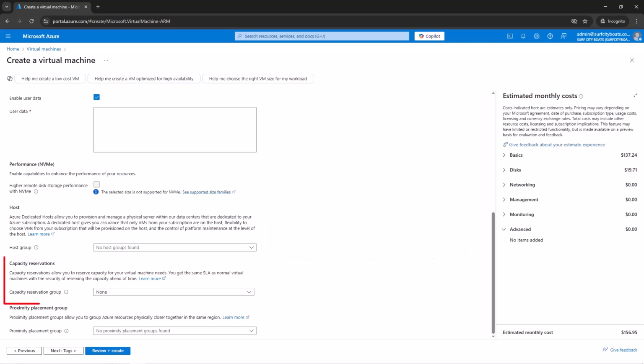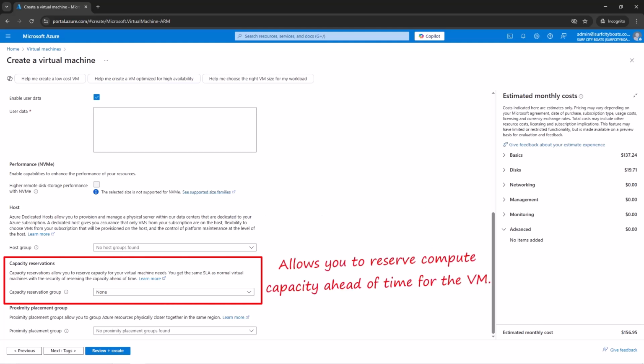We then have capacity reservations, which let us reserve compute capacity in advance. This is a great option if you know you'll need a VM with specific resources, like a large number of vCPUs or high memory, and you want to make sure Azure has it ready when you're ready to deploy. For example, if you're running a critical application that can't afford delays in deployment, capacity reservations ensure you don't get stuck waiting for resources to become available.